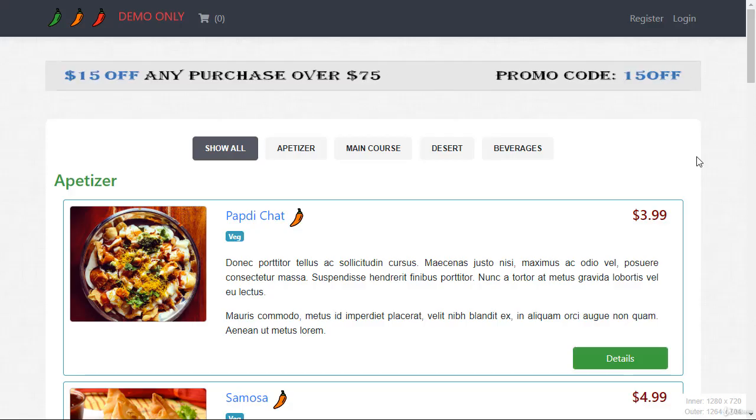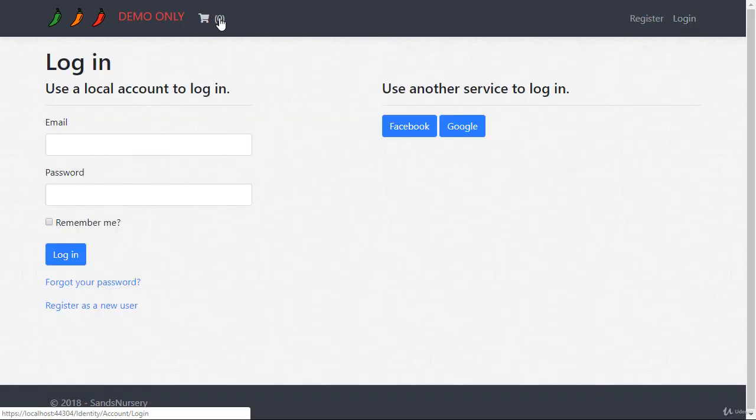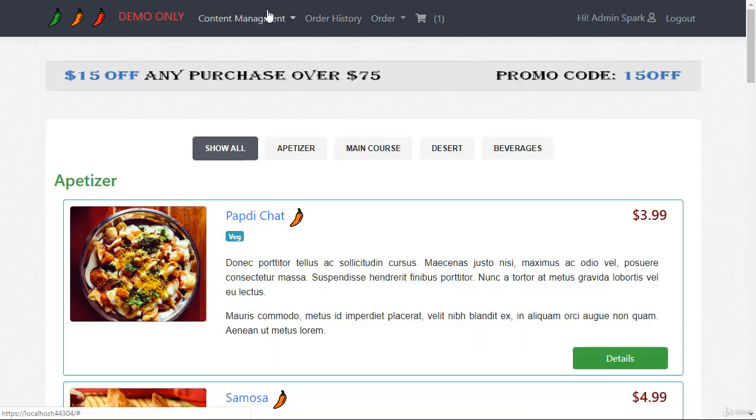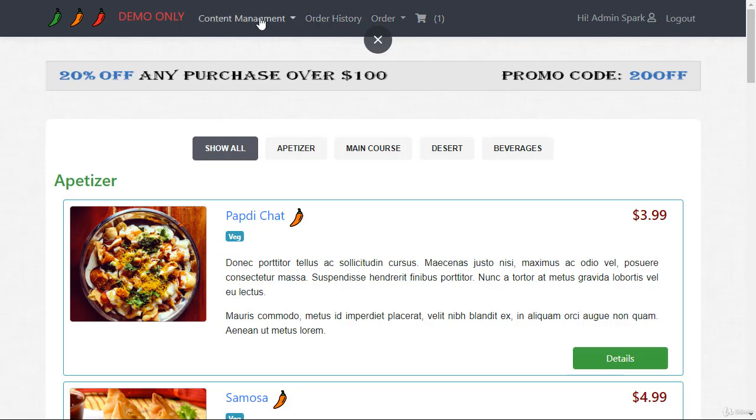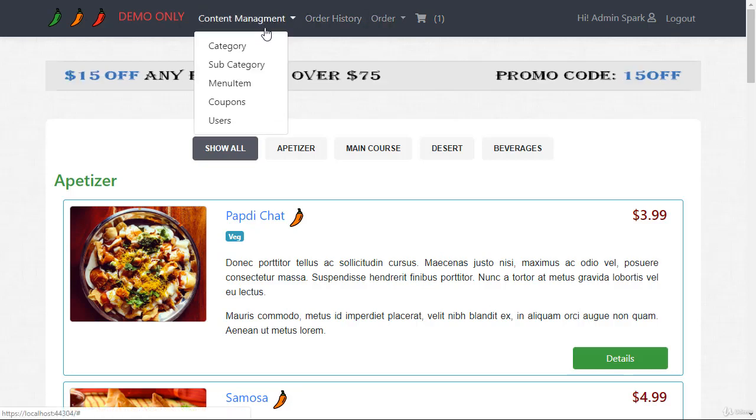Now here, don't be surprised at this application. This is the final project which we'll be building. I just want to show you a demo so that we are familiar with what we are working with. Right now you can see there's only shopping cart here, but if I log in through my admin account, I will be able to see more fields here. Right now, do not worry about how authentication works and everything. We'll figure everything out as the time proceeds. But for this video, what we'll be working with is managing these fields here. So I just want to show you the content management dropdown. In content management, we'll be displaying categories, subcategory, menu items, coupons, and users.